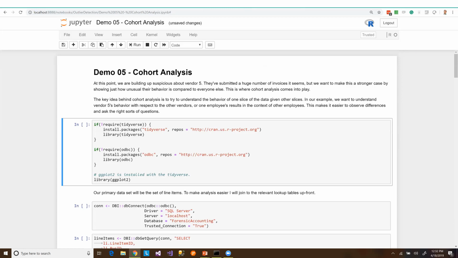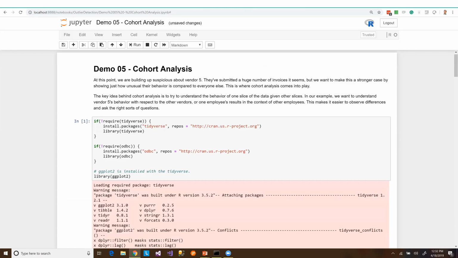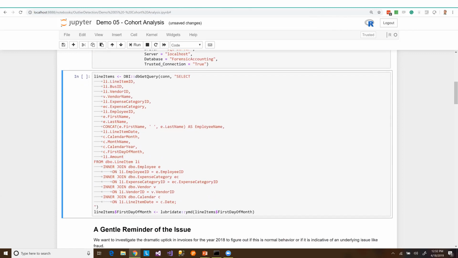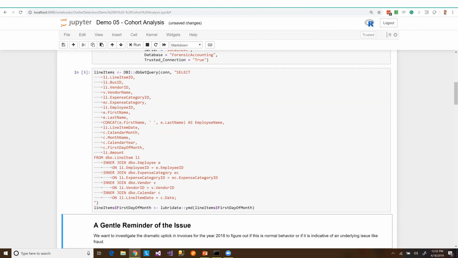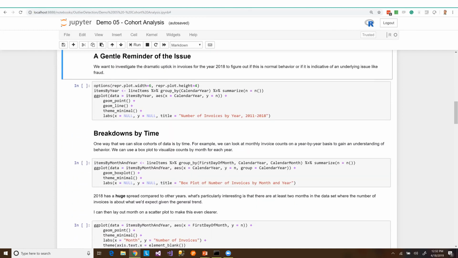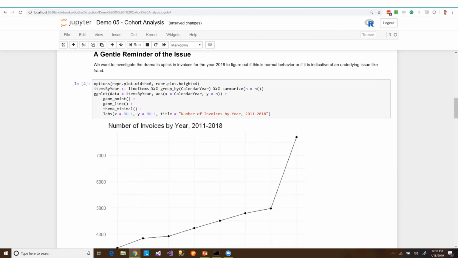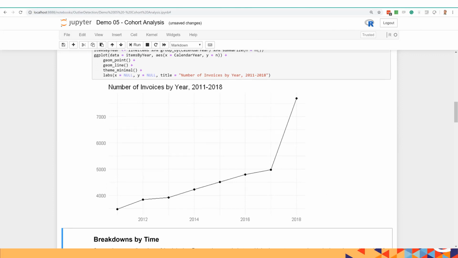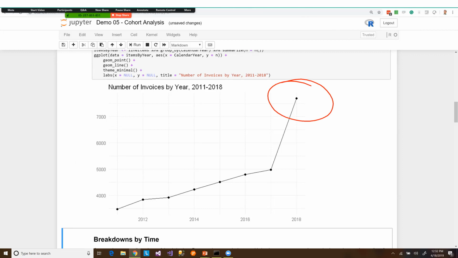So we're going to use tidyverse and ODBC once again. We're going to connect to our forensic accounting database. And this is a query of line item as well as all of the other explanatory information, so the business info, vendor info, and so on. As a quick reminder, because we've been doing this now for about 30 minutes, here's what initially interested us. This jump in number of invoices by year. Fairly flat growth over time, and then bam, a major increase.